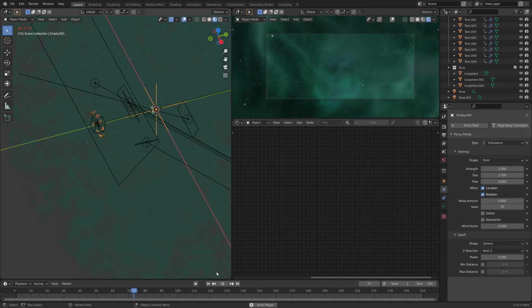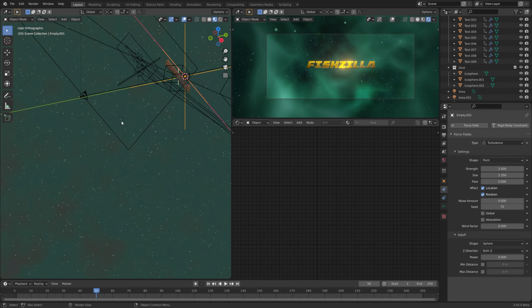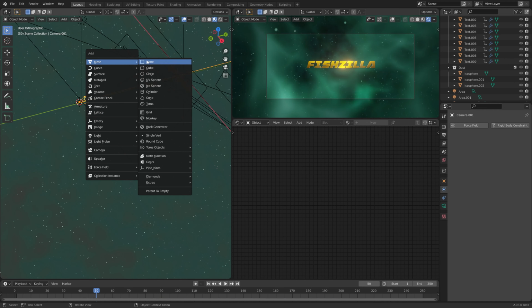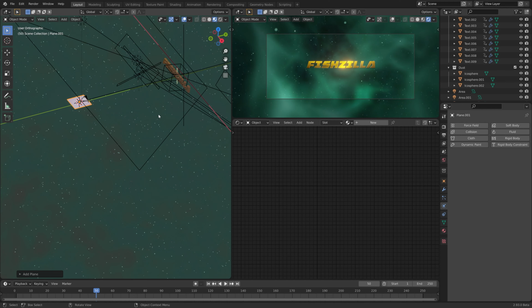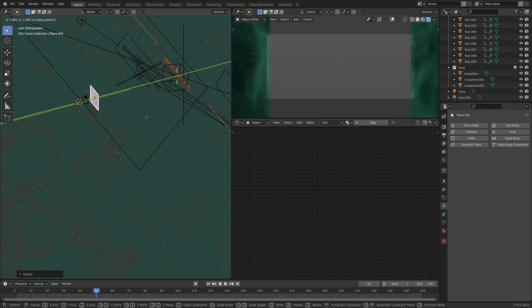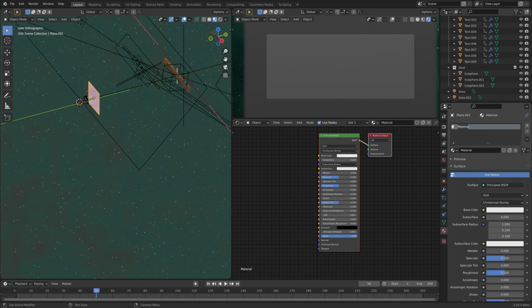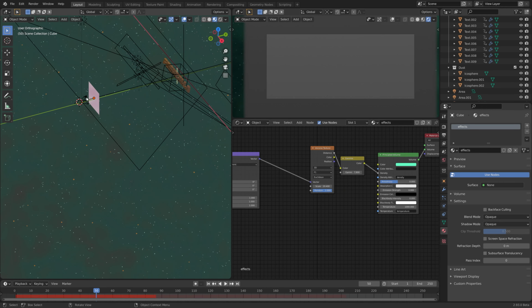And for a final bit of post-production, we're actually going to add a vignette in camera. So if we select our camera, snap cursor to selected, let's add a mesh, a plane, rotate it X 90, move it along the Y here, scale it up just a bit, switch over to material, let's call it Vignette.